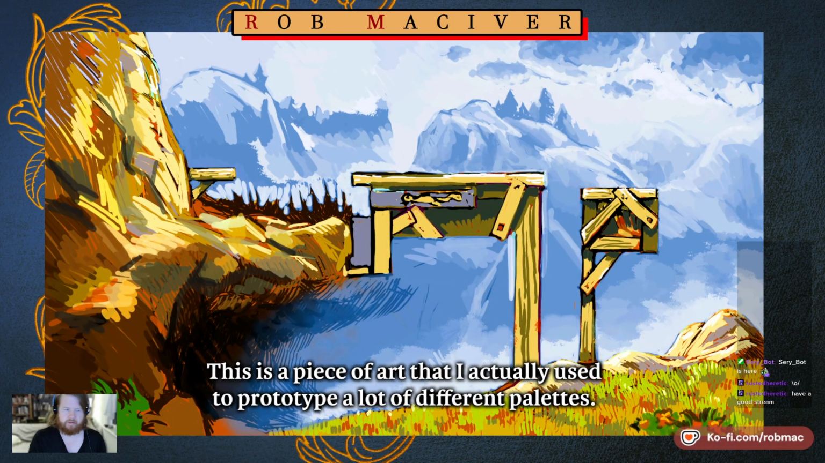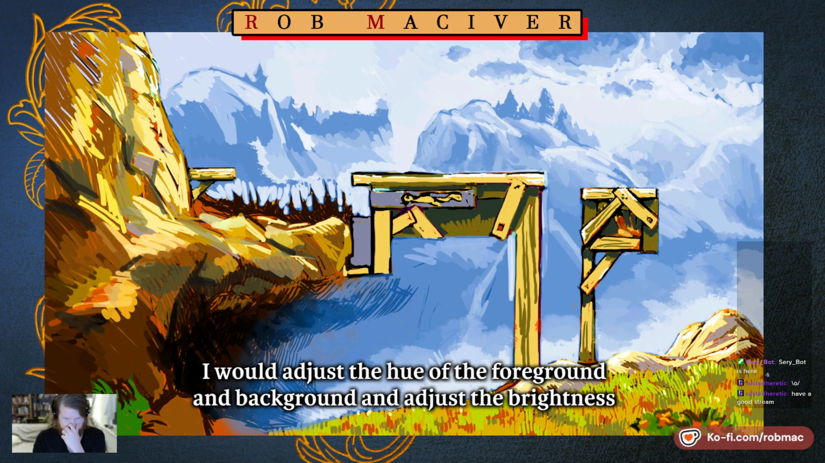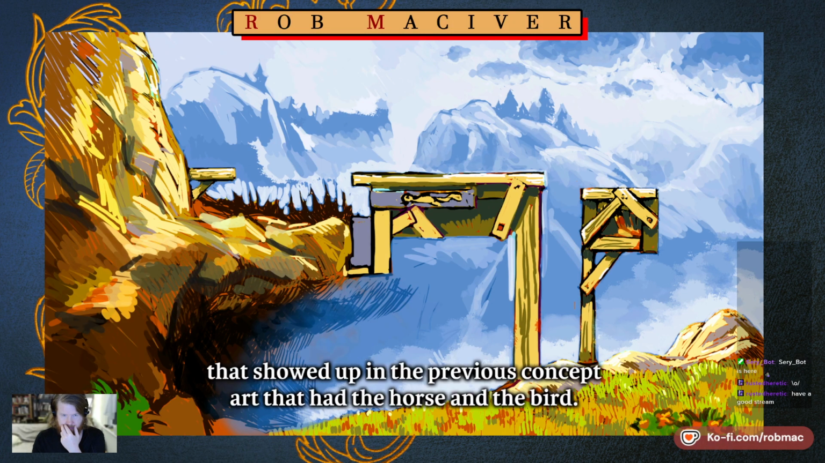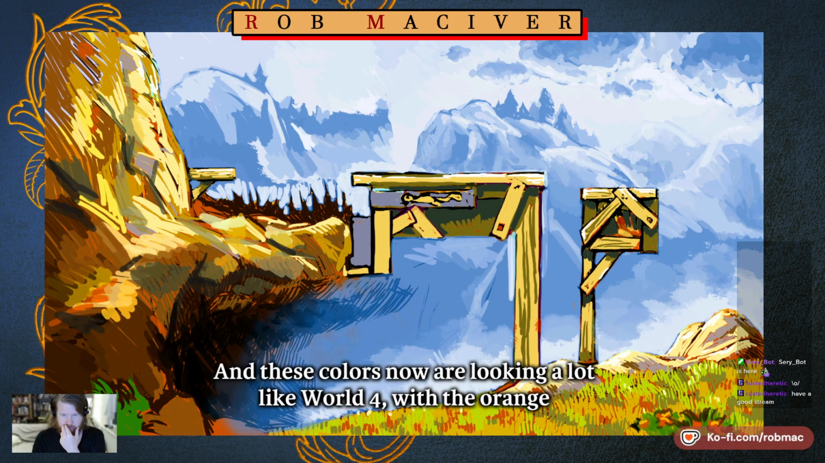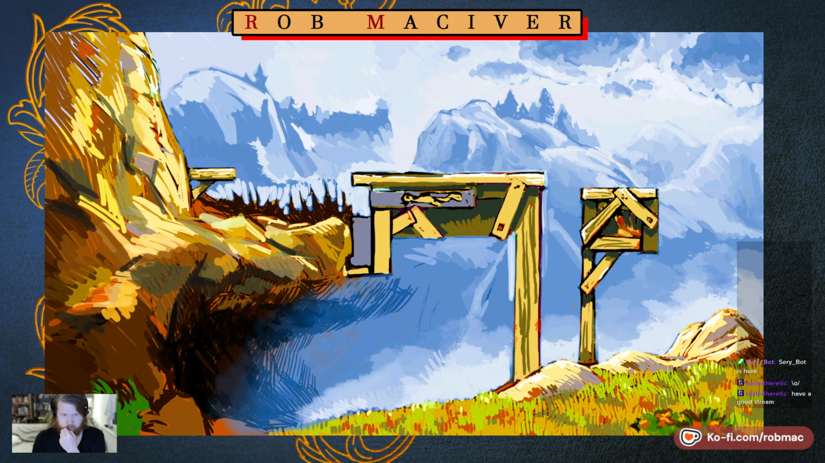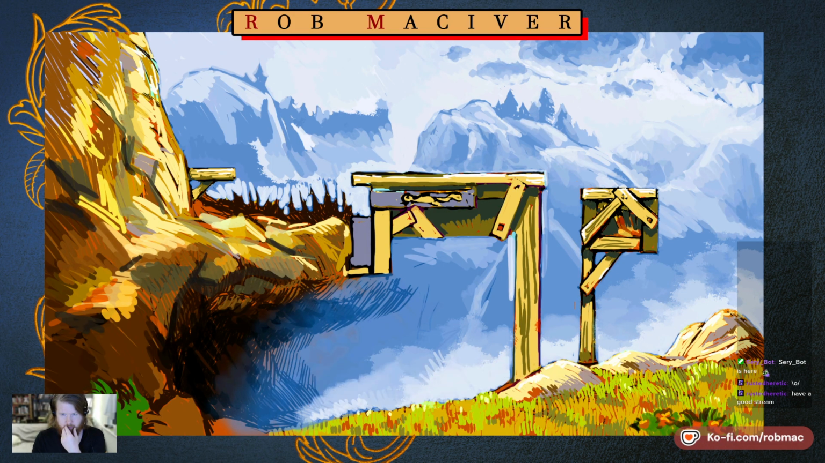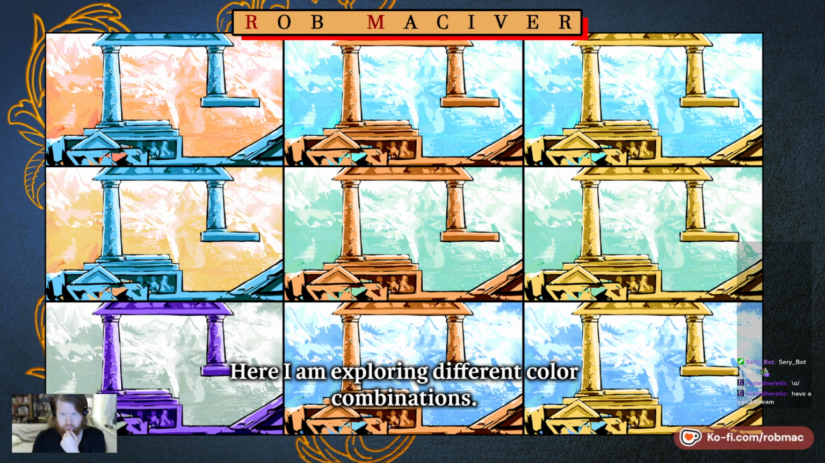This is a piece of art that I actually used to prototype a lot of different palettes. I would adjust the hue of the foreground and background and adjust the brightness and try a lot of things out. But I can see here elements, again, of that puzzle area from World 3 that showed up in the previous concept art that had the horse and the bird. And these colors now are looking a lot like World 4 with the orange foreground and the distant blue hills in the background.